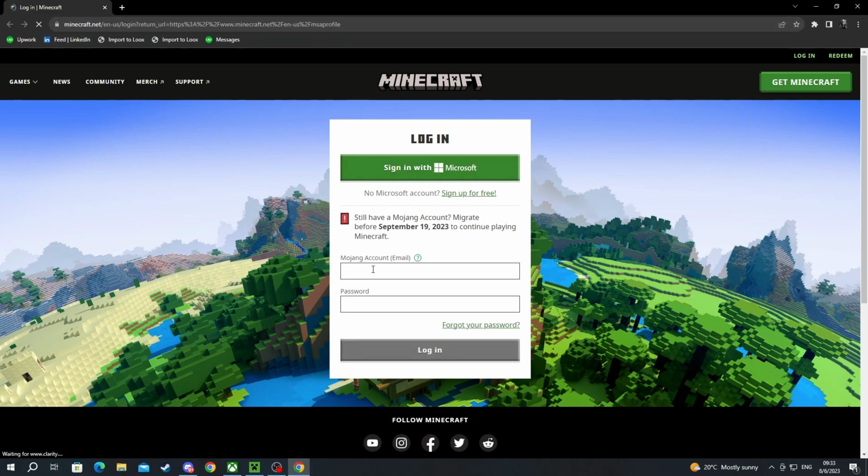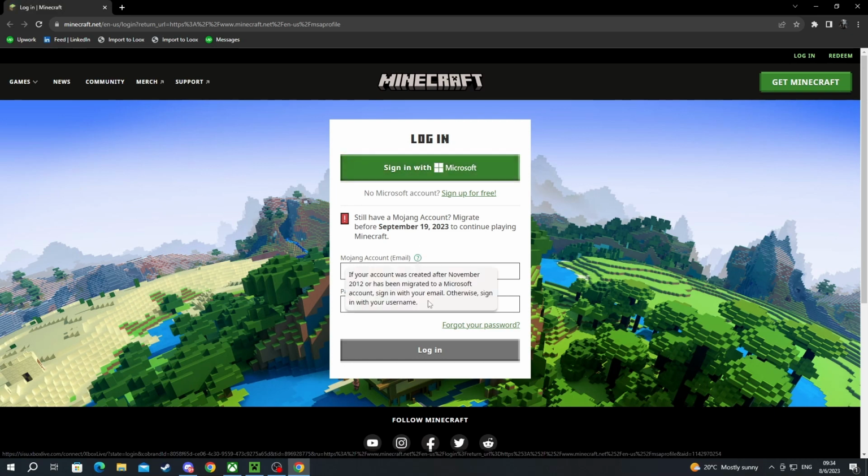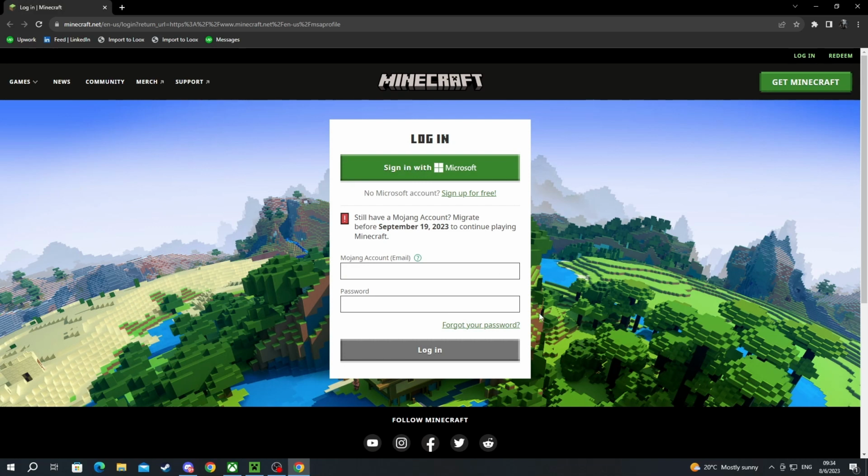And in here, you will need to log in either using your Mojang account, email and password, or you can just sign in with Microsoft. If you're using a Mojang account still, you might need to migrate over to Microsoft while doing this. And this will probably be the case for the future. Let's select sign in with Microsoft.